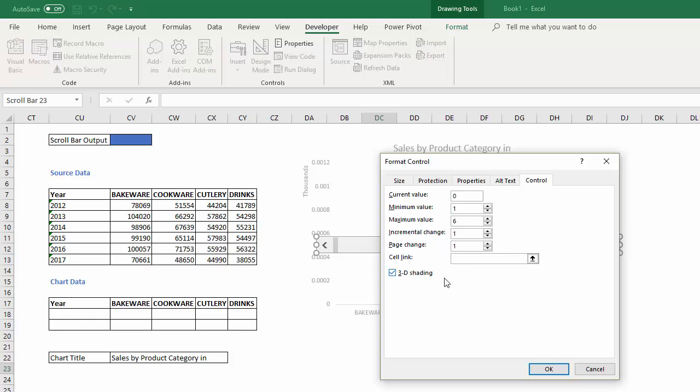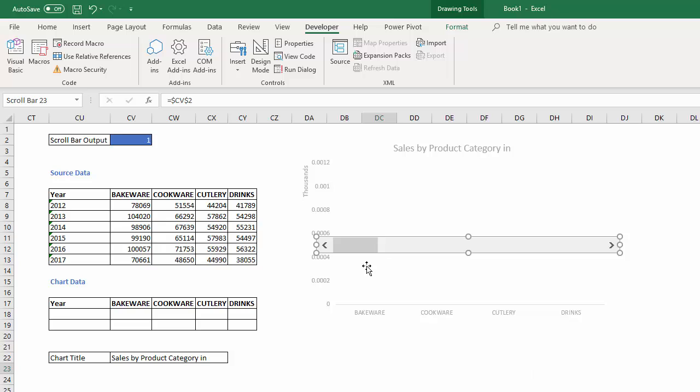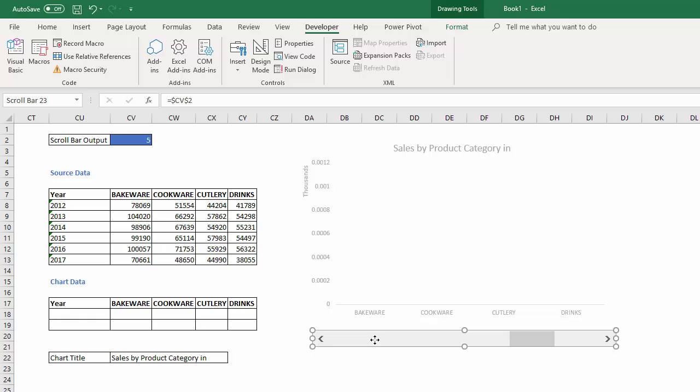So cell link, well, we're going to output these values 1 to 6 in this cell here, the scroll bar output cell. Click on OK. Now you'll see how this works. If I click on the little arrows, it increments the value up in my scroll bar output cell. Now I'm just going to move this back underneath my chart, and we're ready to go.